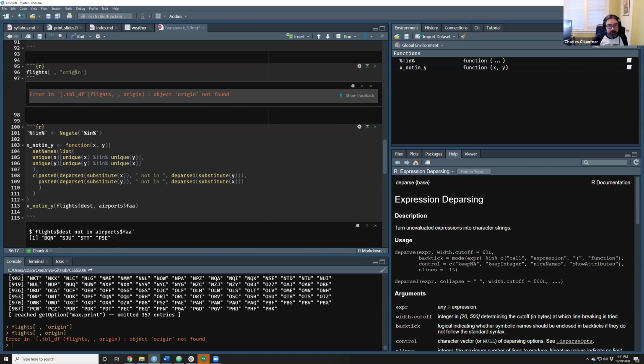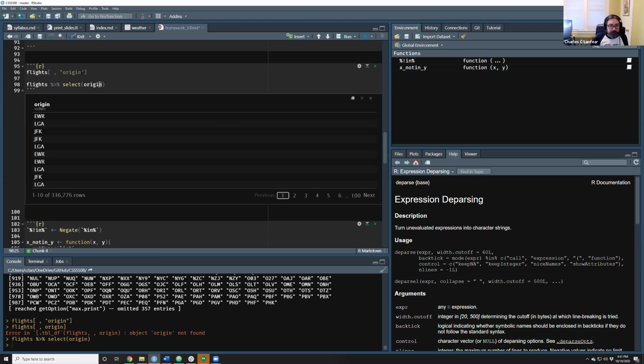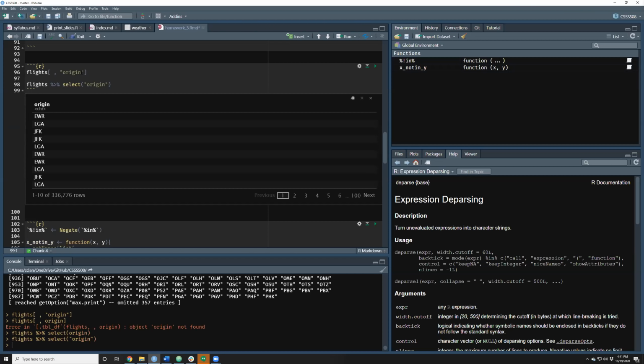If I do this, it's going to scream at me. Whereas in tidyverse, I could say this, and that will work. If I quote it, for some god awful reason, it will also work. But with base R, you basically always would be quoting variable names. That's kind of what it comes down to.